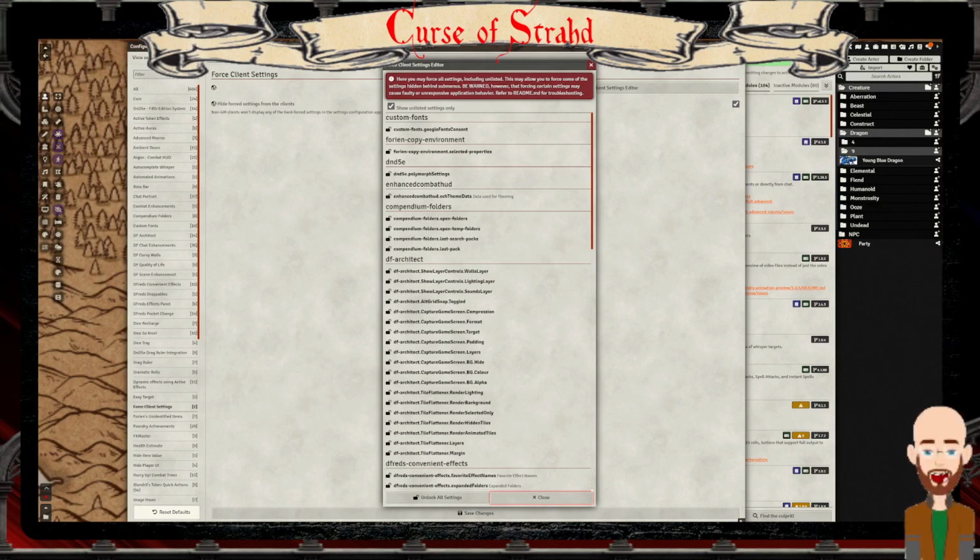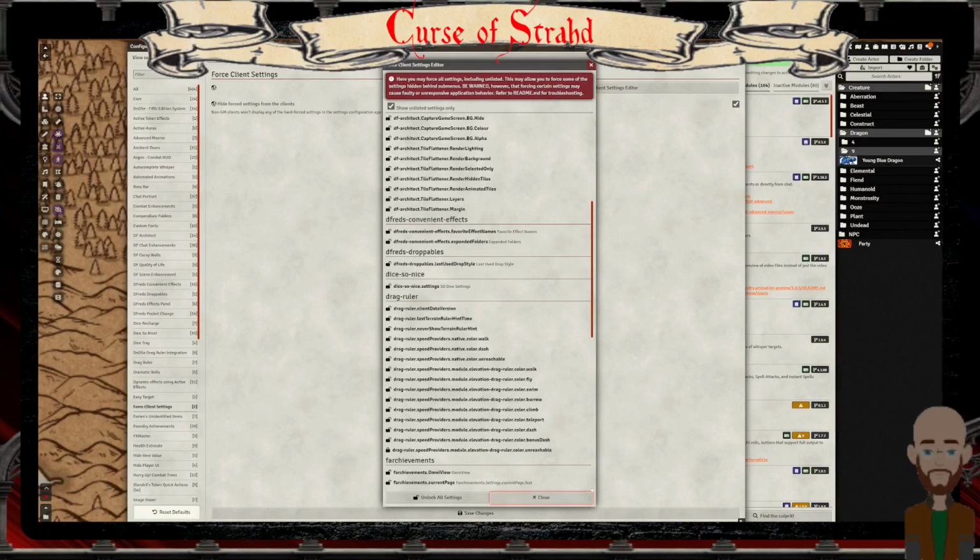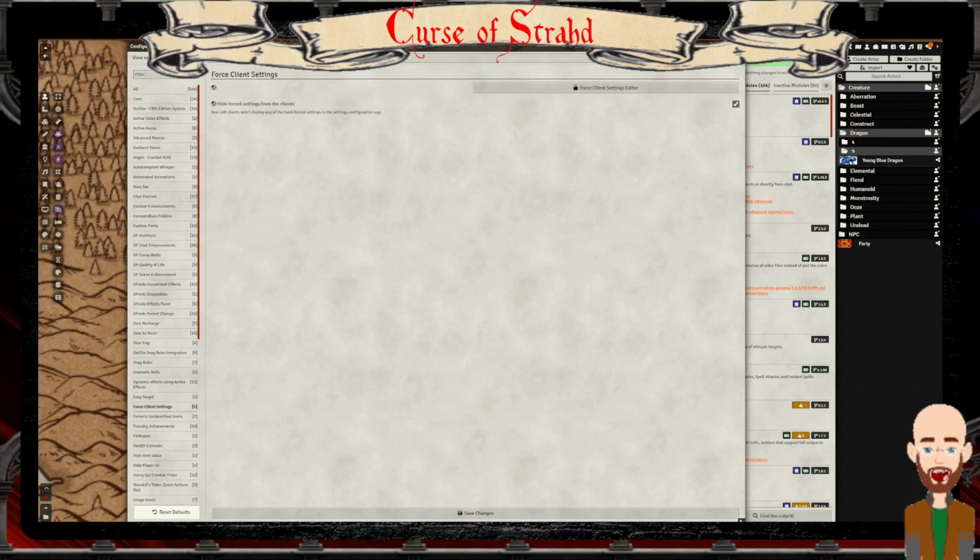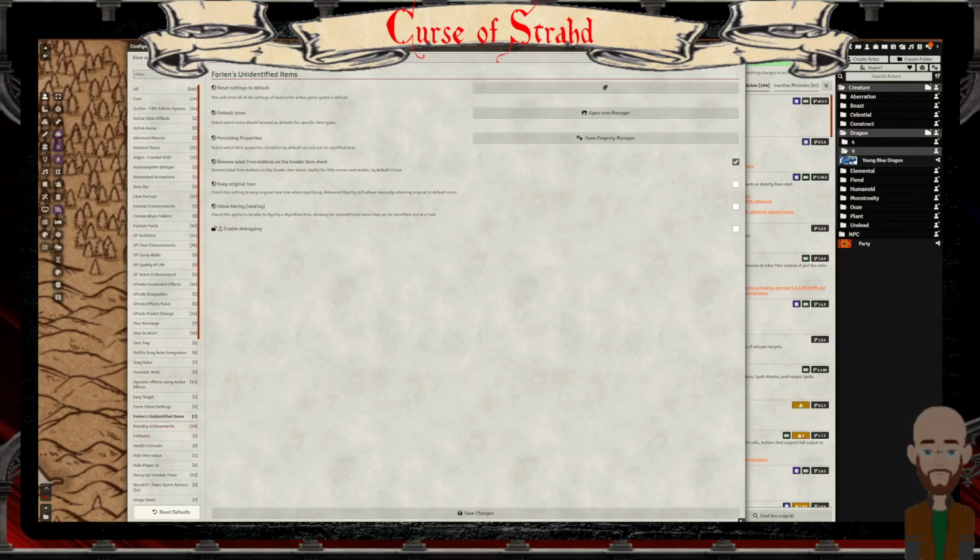Here you may force all settings, including unlisted. This may allow you to force some of the settings hidden behind submenus. Yep, just like the drag ruler unreachable. Okay, we're gonna leave that alone. Forien's unidentified items. Nope. Default icons, persisting properties, opening. Oof. Remove label from buttons on the header of the item sheet. Keep original icon. I want to keep that. Check this option to be able to mystify a mystified item, allowing for nested tiers. Yes, especially when it comes to cursed items. That is a great little feature right there.